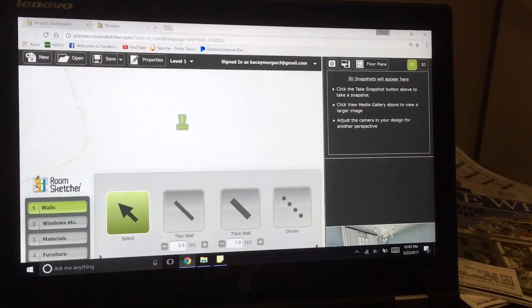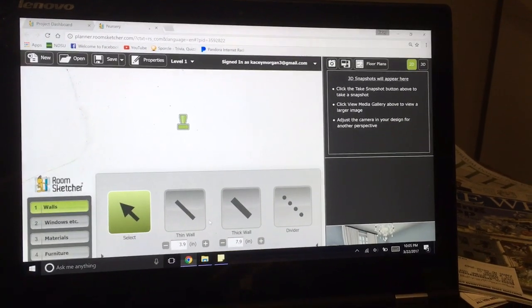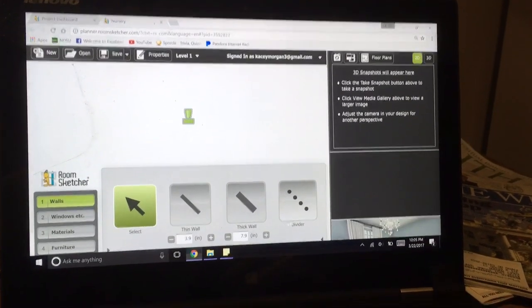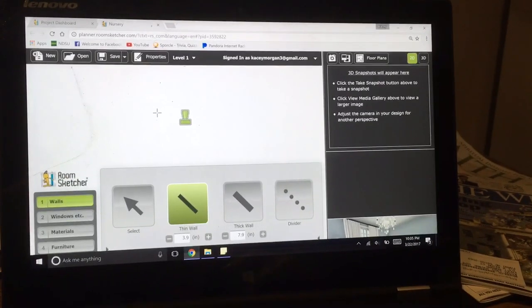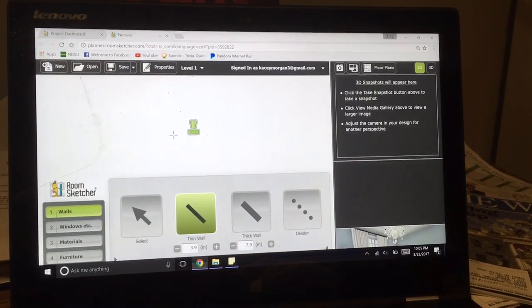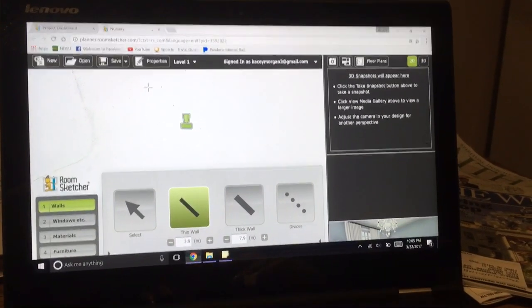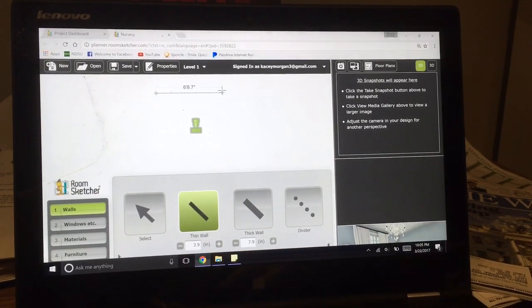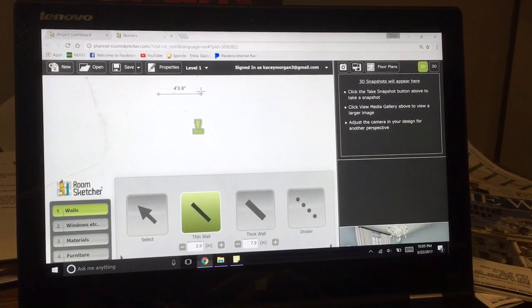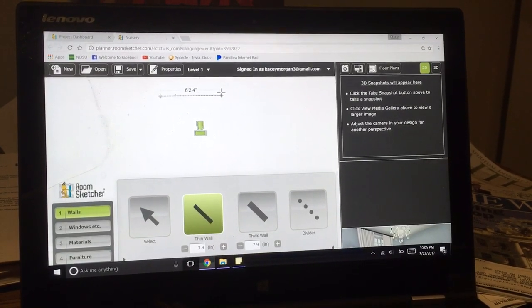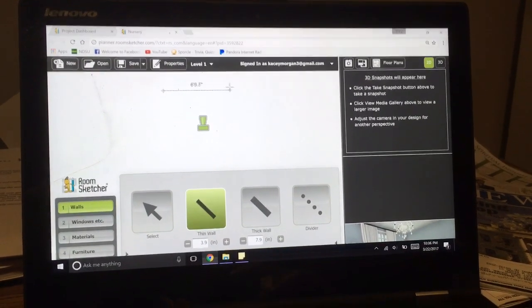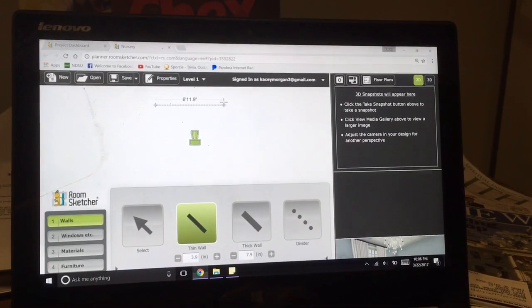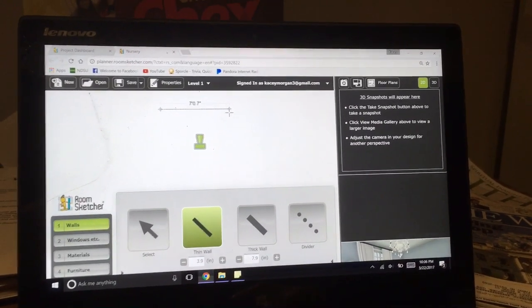So you click on which type of wall you would want. You can either do thin, thick, or a divider. I enjoy using the thin wall personally, so to start this, you click with your mouse and you just drag it across to however long you want it to be. And you can change the size of the walls later, to make them bigger or smaller, however you want it. So we're just going to do that.